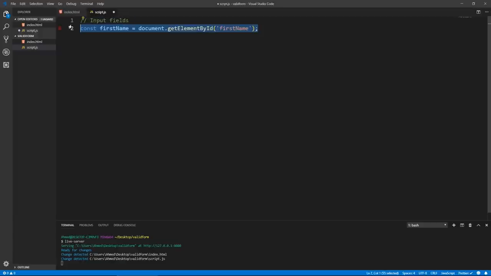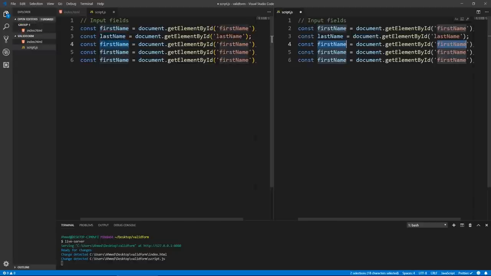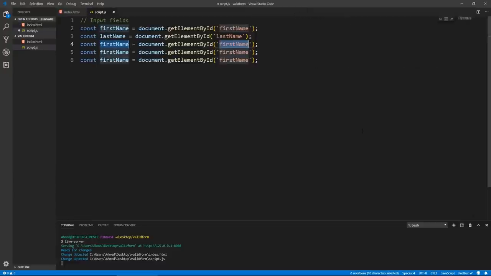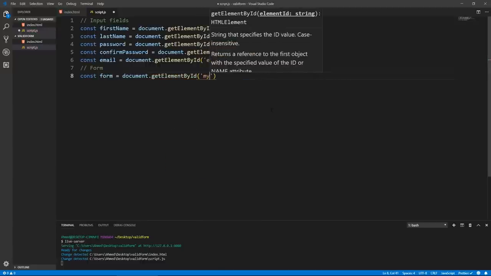And let's actually just copy this and paste this 4 times because we need the rest of them. So the second one will be, let's select, Control D, last name, and then we need, what do we need? Password, and we need confirm password with a capital P. And we need email, and we need our actual form itself, the form. So const form equals document.getElementById my form, like this.